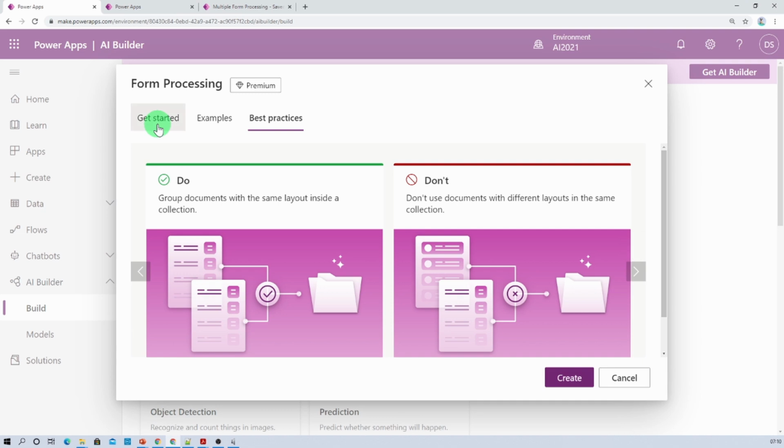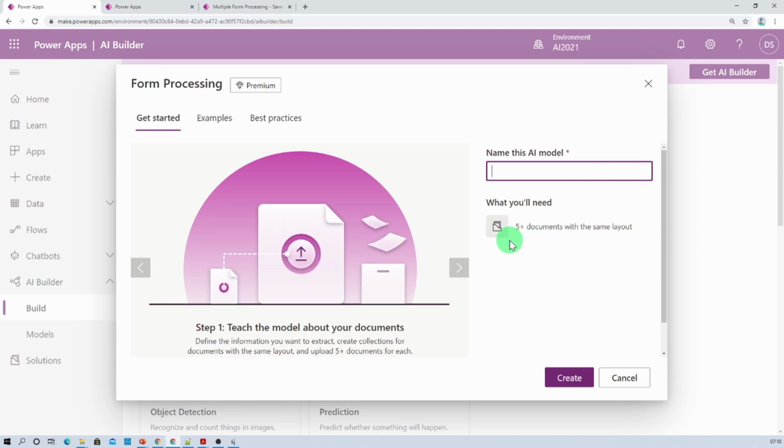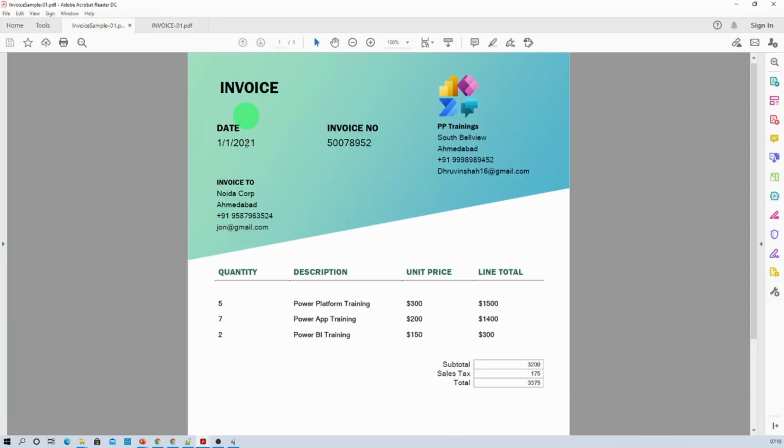Now let's get started over here and just provide the name of your AI model. One more important thing that is mentioned here is that you should have 5 plus documents with the same layout. So let's say here I have two types of invoices, meaning for each individual invoice I should have 5 different examples to be trained. So make sure that you have enough examples for training.